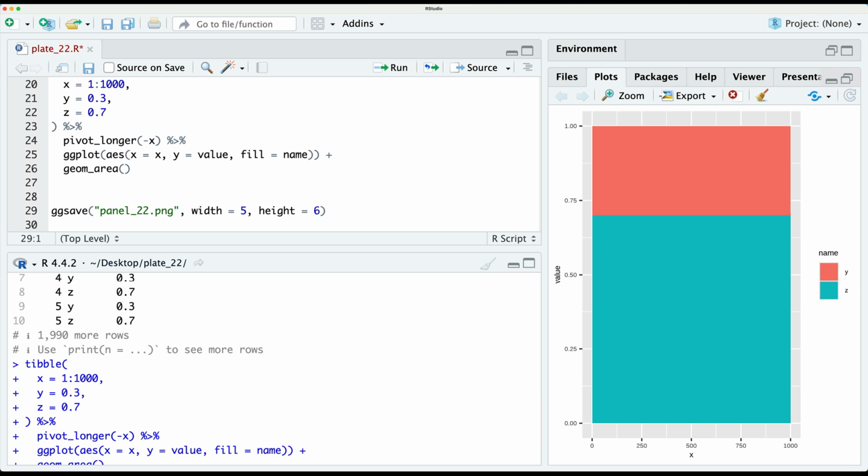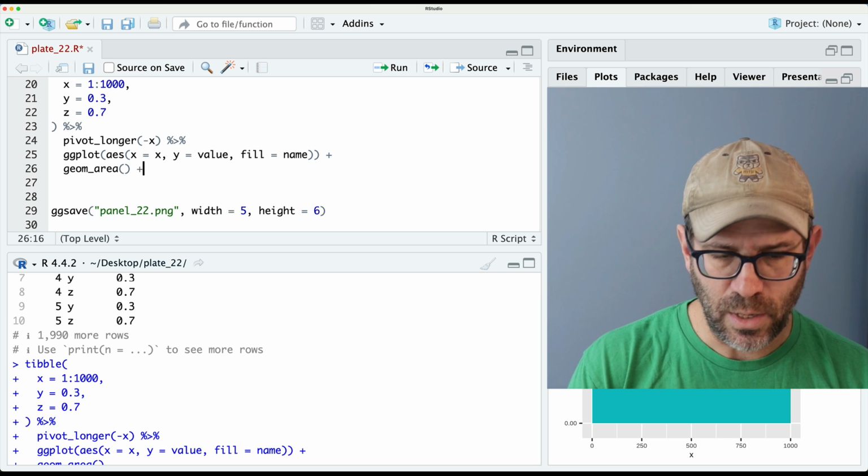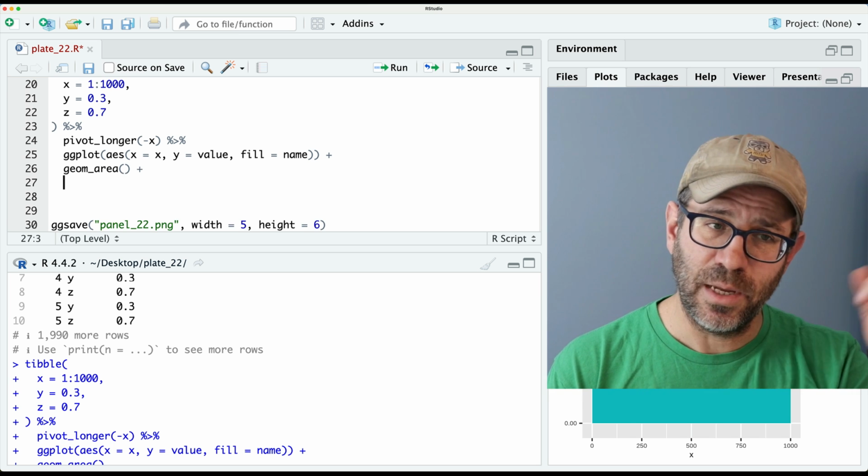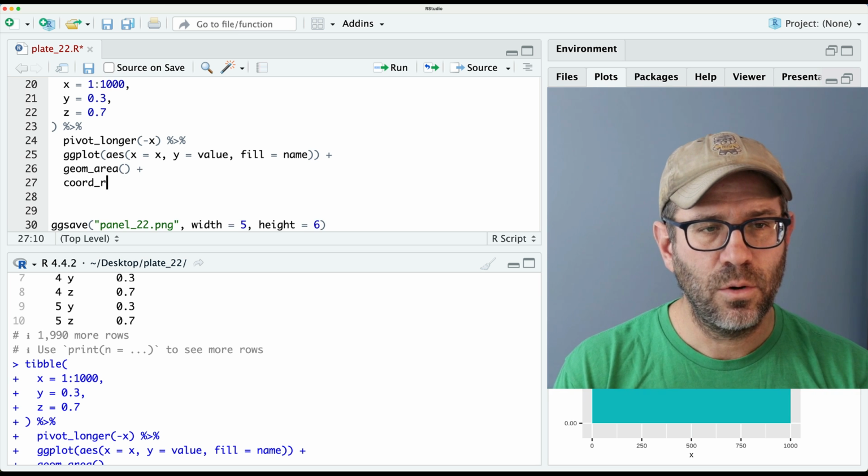The other thing I notice is that it lays down the layers in alphabetical order, or opposite of alphabetical order, actually, right? So z is at the bottom, starting at 0, and then y is on the top. And so we'll have to think about that with our years in terms of the order of the years that we want. Now, let's go ahead and convert this to a circular plot using coord_radial.